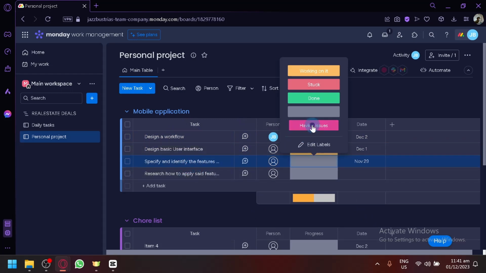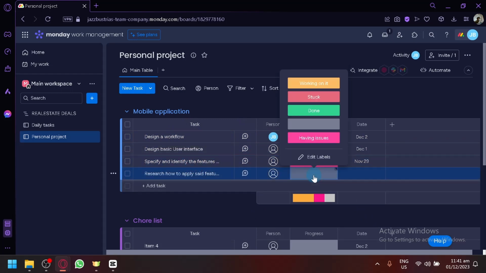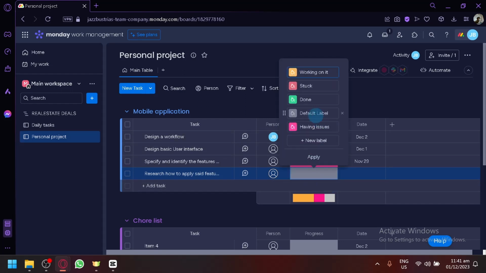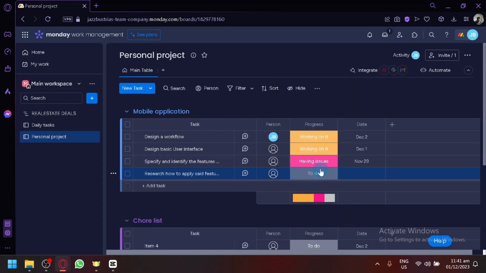Identify the features. Let's say you're having issues and you're not sure what type of features you want to have. You could have it as that. Then research how to apply. Of course, that's not done yet, so we can just add that as blank, or we can click on edit label, change the name to do. There we go. And now we have this.